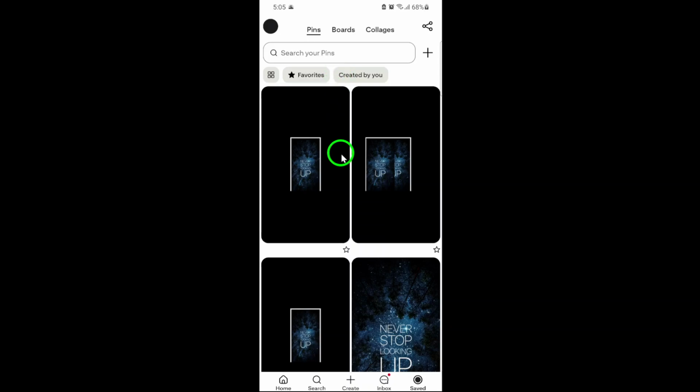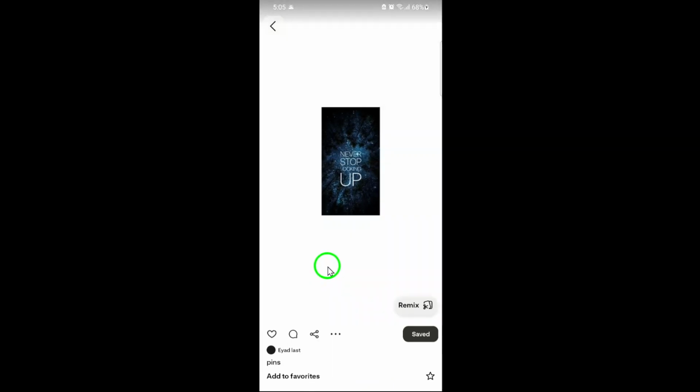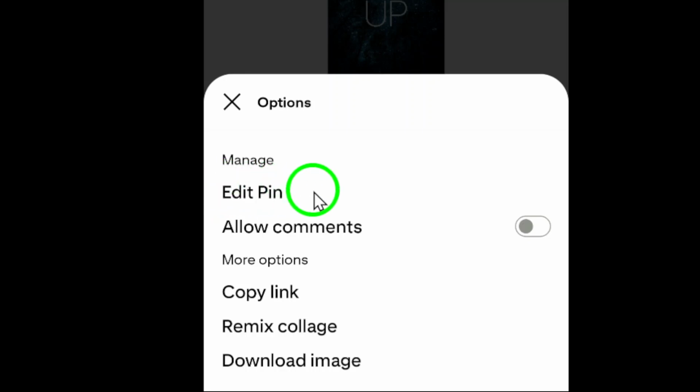Scroll through your pins and find the one you want to update. Once you've found it, simply tap on that pin to open it in full view. Now, look for the three dots in the top right corner of the screen. Tap on these dots to open a menu with more options. In this menu, you'll see an option labeled Edit. Go ahead and tap on Edit to access the pin settings.